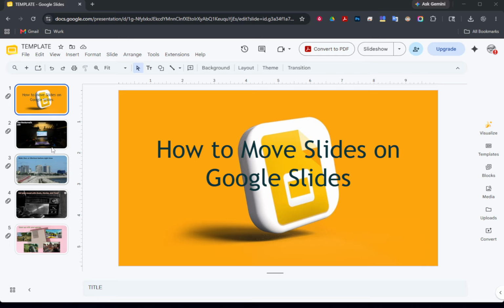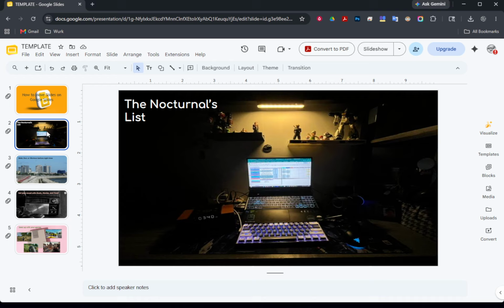On the left side of your screen, you'll see the slide thumbnails in a vertical panel. This is your control center for organizing your deck. The easiest way to move a slide is to use drag and drop.